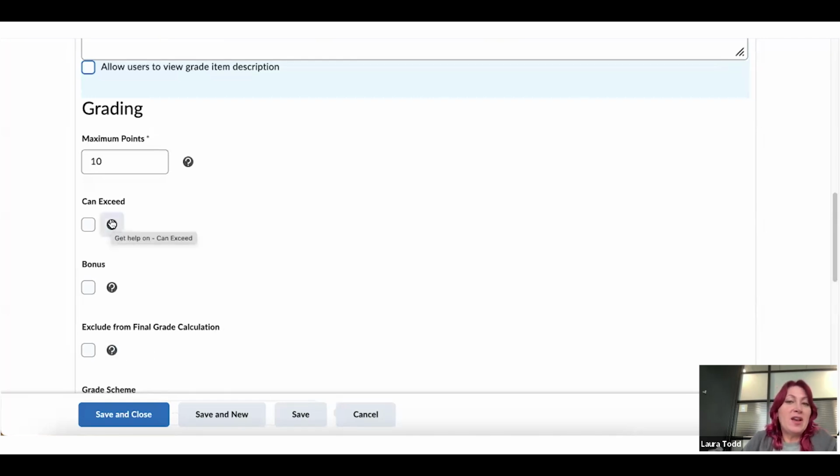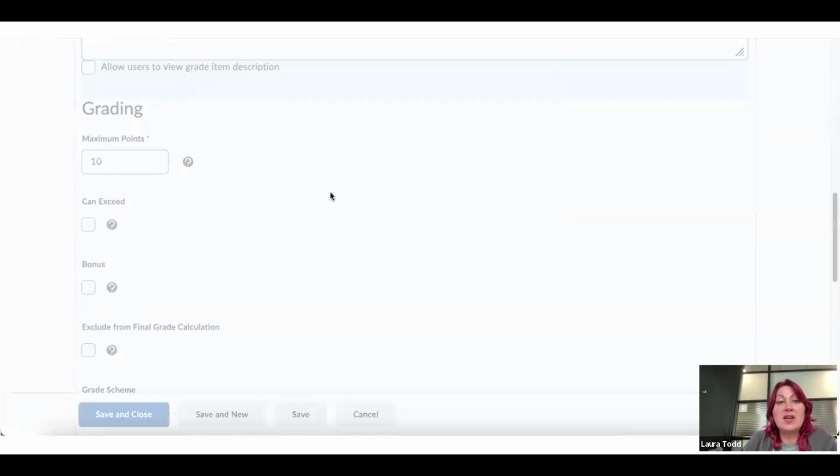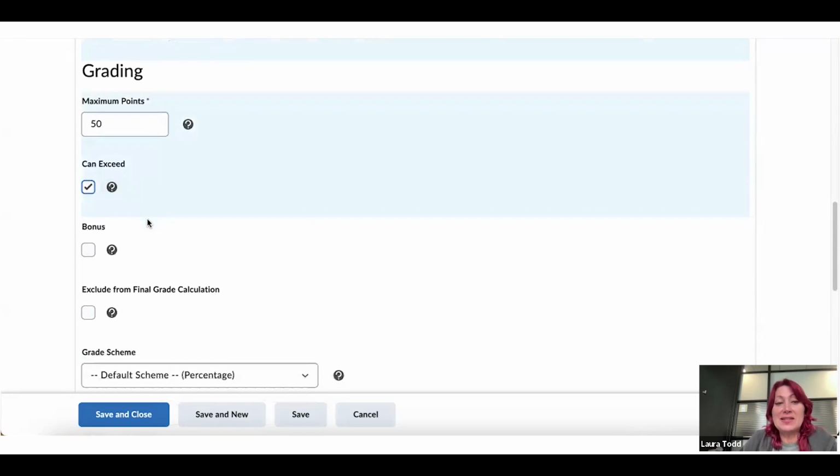And if you ever forget any of the descriptions I'm going to give you, just know whenever you're in Brightspace and you see one of these circles with a question mark, just click on it and it'll give you more of a description. So can exceed is something you would want to check if you could envision in your mind that a student could maybe get higher than the max points in this. So let's say I'm setting this for 50 points. And I know I have some very enthusiastic students that are going to be trying to get that 51 or 52, and I'll allow it, sure. So maybe I would check that off to say that it can exceed.